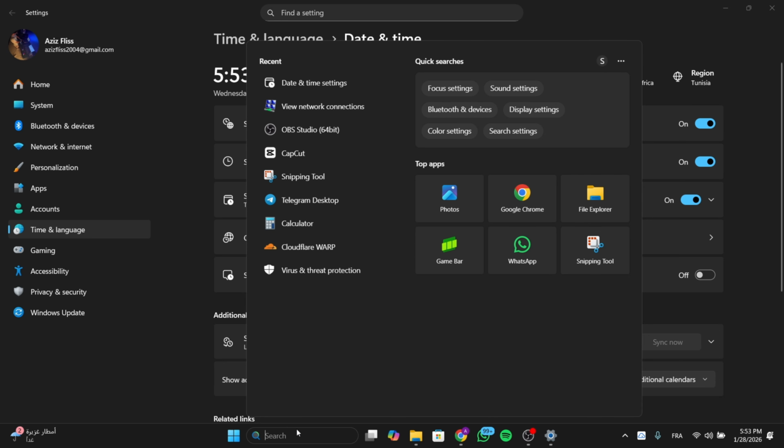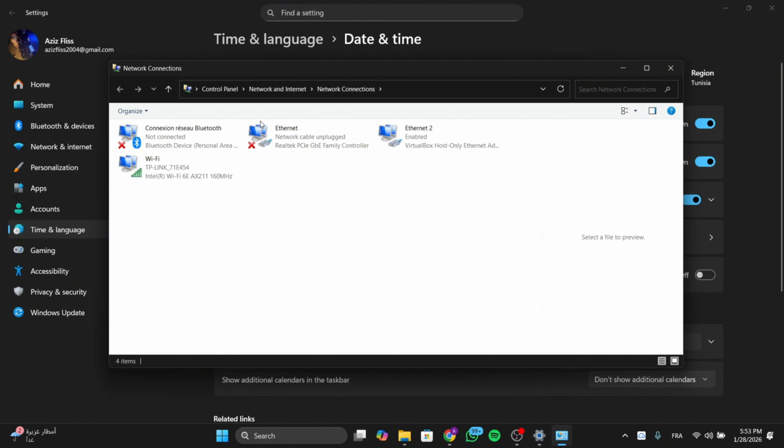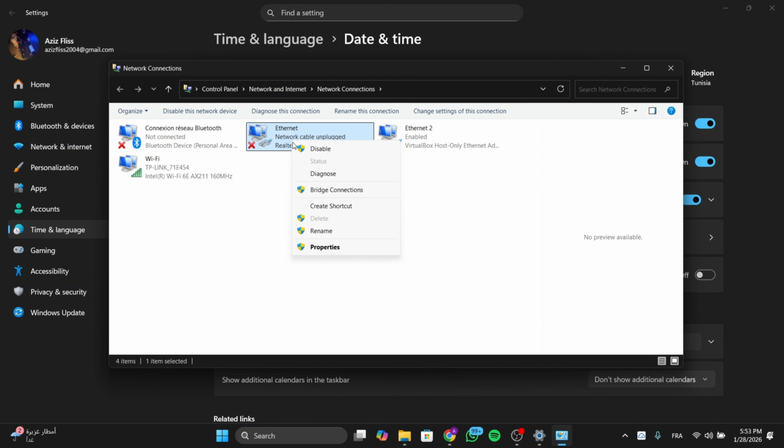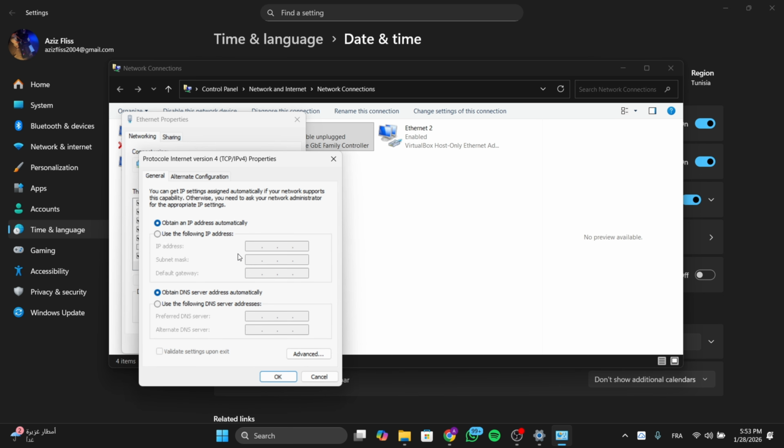After that, go here and search for view network connection. Go to Ethernet, right click on it, then click properties. Then from here search for protocol internet version 4, click on it, then click properties again. Then go here and click use the following DNS server address and click 8.8.8.8 and here 8.8.4.4. Then click OK, and this should fix your problem.